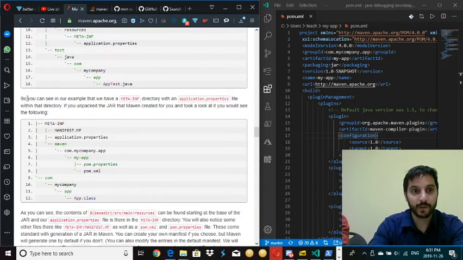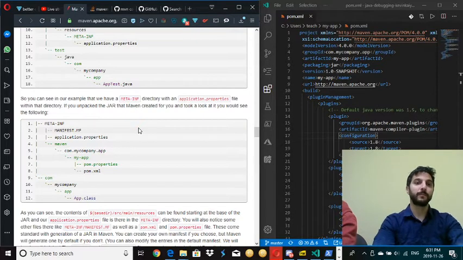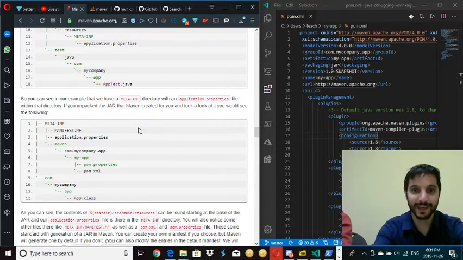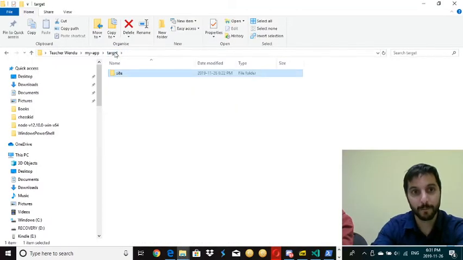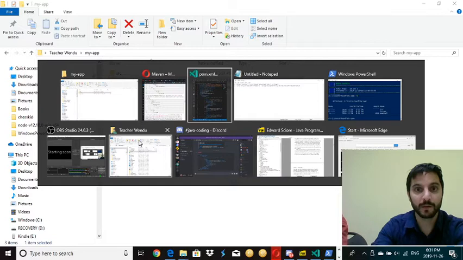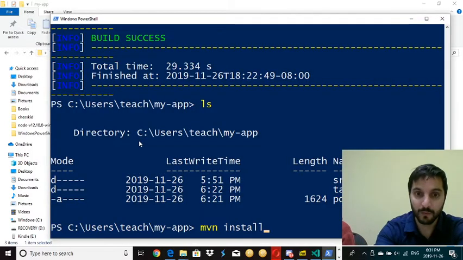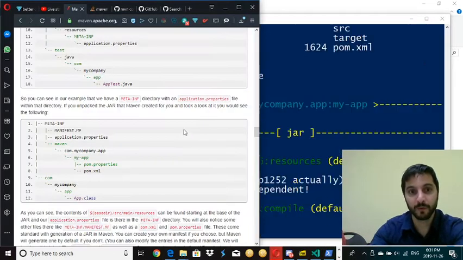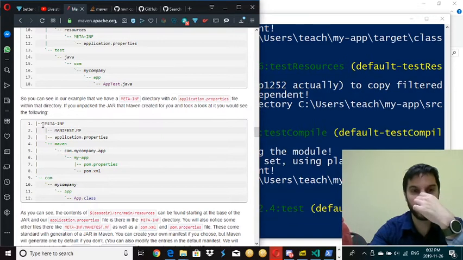So in this example, we have a meta-inf directory with an application.properties file within that directory. If you unpacked the jar that Maven created for you and took a look in the jar file, you would see the following.